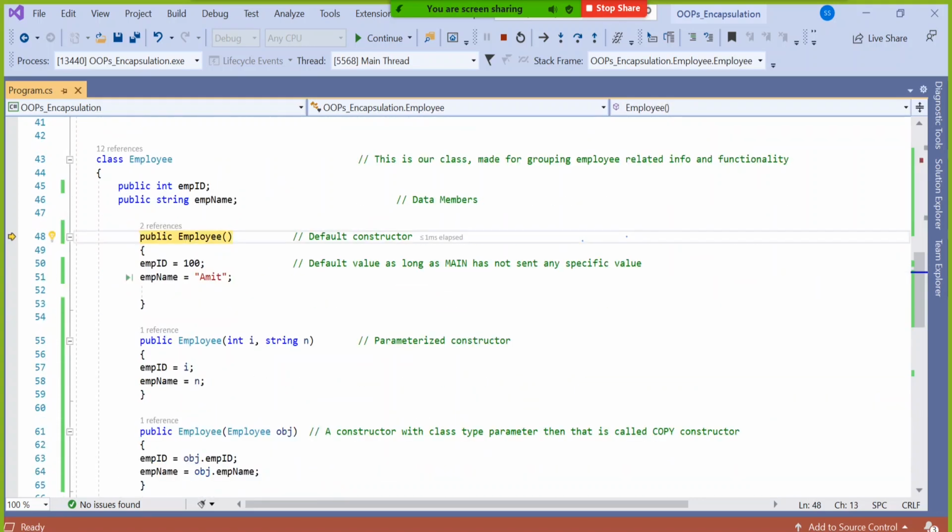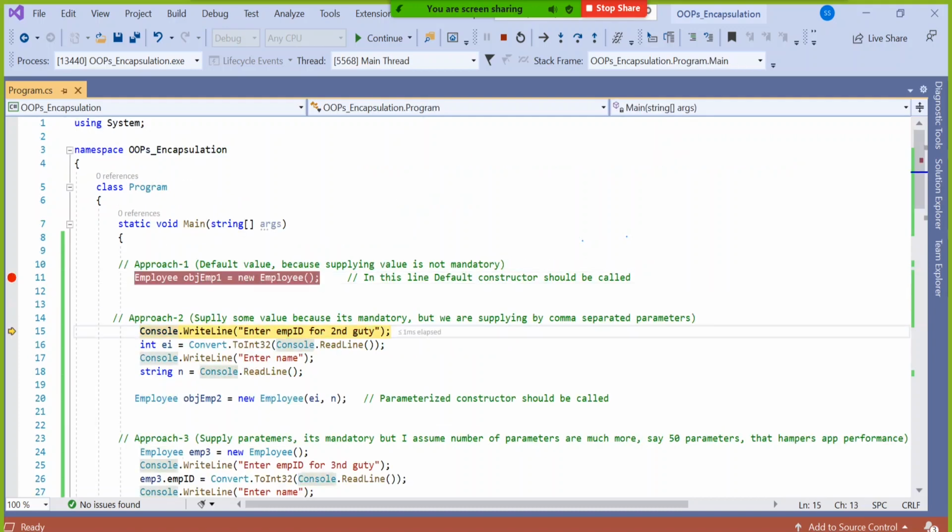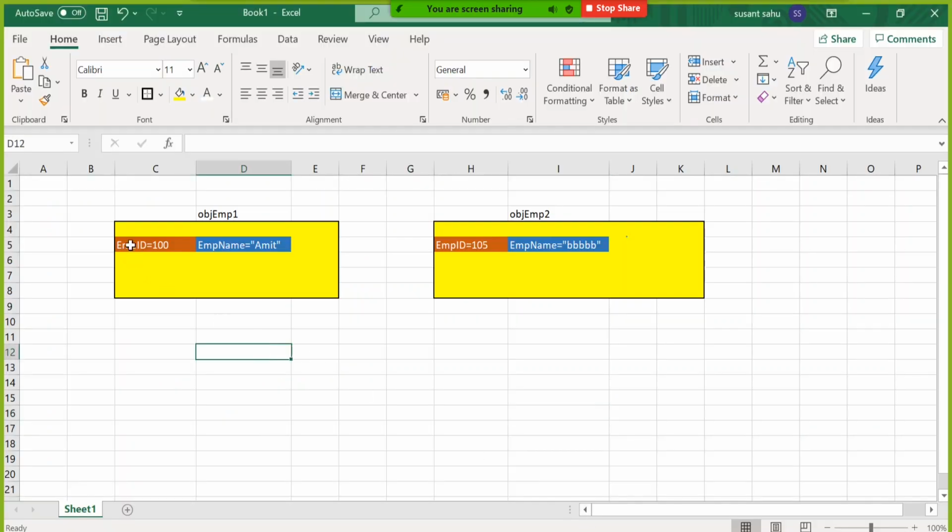It will say, you are not entering, it's fine. If you are not entering anything, I assume that you are from the administrative category. So you don't need any employee ID and employee name to cross check and enter into the application. So it came here, then it supplied default values, employee ID as 100 and employee name as Amit. I assume that in our company, the administrator guy is Amit. Now see, OBJ1 collected the data 100 and Amit. That means this one, in our Excel sheet.